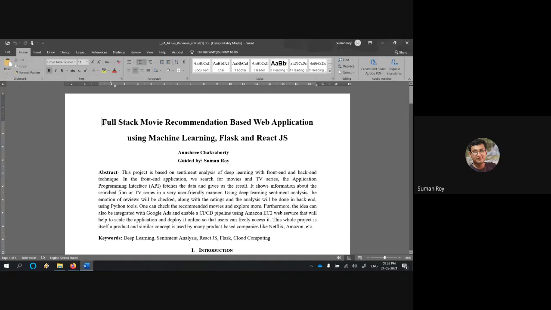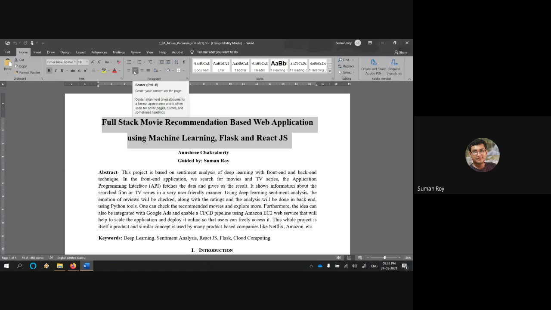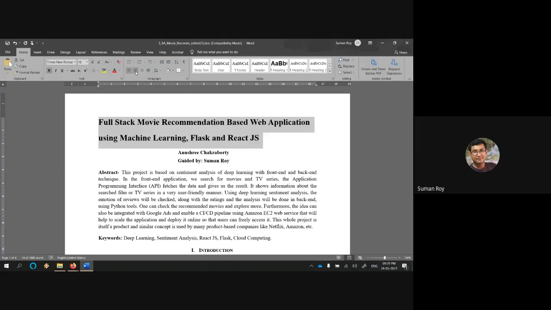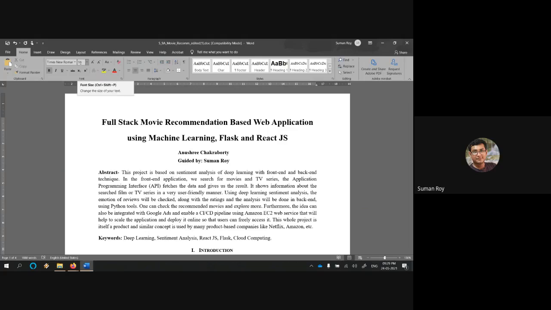Now, starting with the title, the starting letter of each and every word should be in capital, except prepositions like using, for, in, etc. And this title should be in center alignment. Left alignment is not allowed, so it should be center aligned, with font size 18, and each word capitalized, except prepositions. So that is the next point.